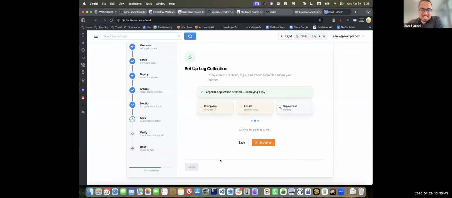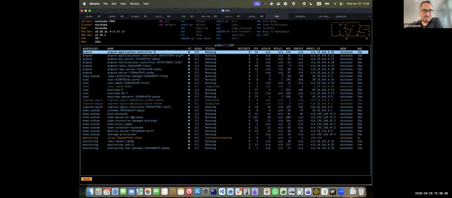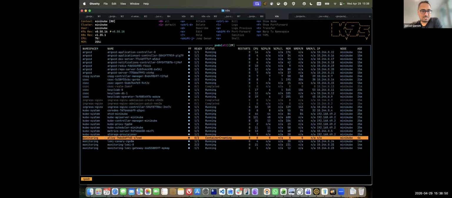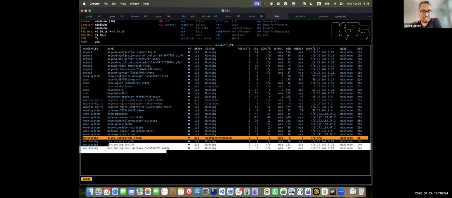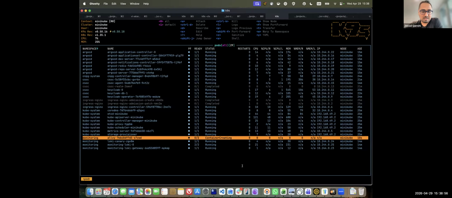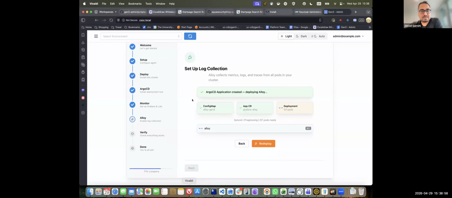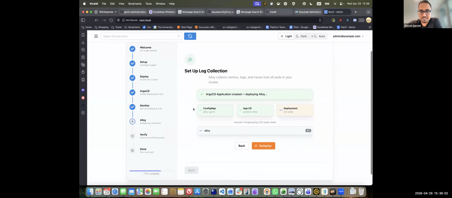We will deploy the log collector. Basically, this one is sitting on your cluster, collecting logs from all of these pods and then sending them to Loki so that they can be stored for the long term. And then the CSOC portal itself has some integrations with Loki where you can look at historical logs and whatnot.